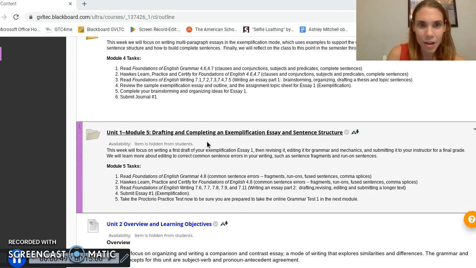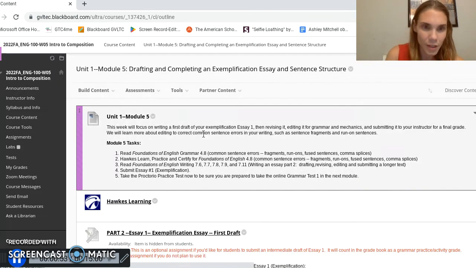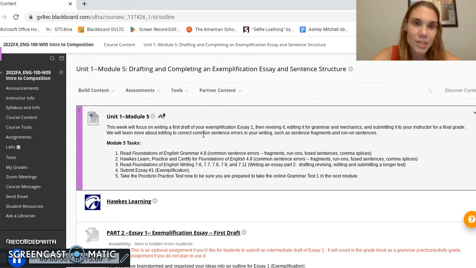So if we click on Module 5, okay, there we go. It says we will focus on writing our first draft. You started looking at the first draft in Module 4, but now we're really getting more into revision, editing, and submitting it to me once again and having me look at it again. So this gives you another chance to do that.